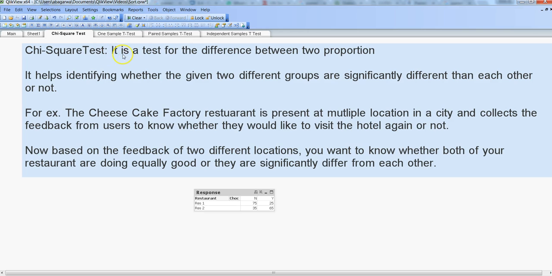Chi-square test, as per its definition, is a test for the difference between two proportions, and it helps identify whether the given two different groups are significantly different from each other or not. For example, you have restaurant 1 and restaurant 2 as two different groups, and you want to understand, based on the customers' responses, whether they would like to return to a particular restaurant or not. This example is a Cheesecake Factory restaurant which is present at multiple locations in a city. So their look and feel is the same, their offering is the same.